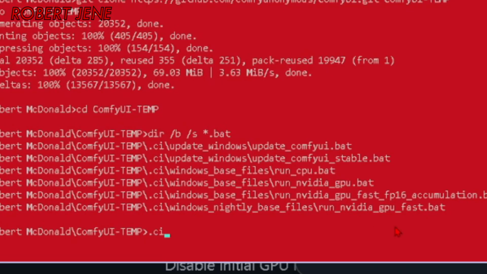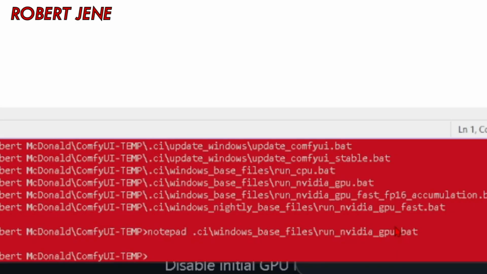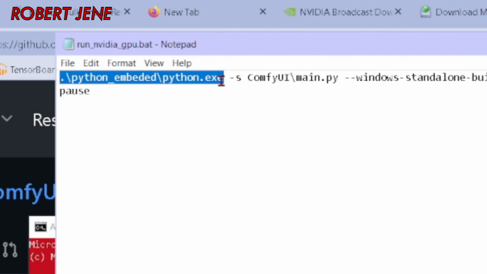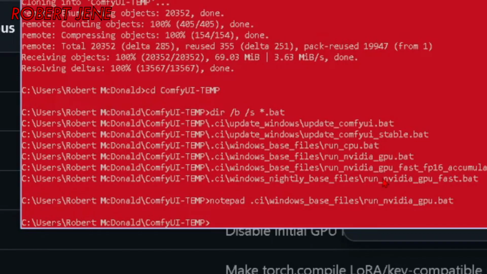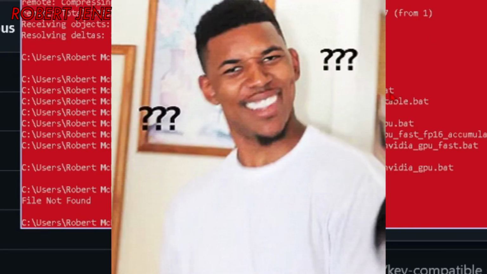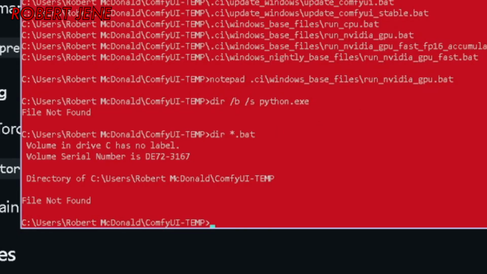Let's see, .ci windows base files, run NVIDIA GPU. Hit home button, type notepad at the beginning, and they're using an exe. It's so their own Python that's embedded in there. Let's see, just to confirm, /b /s python.exe. Nope, there's no Python in there. So, I had my hopes all up, thinking that it would have its own embedded Python.